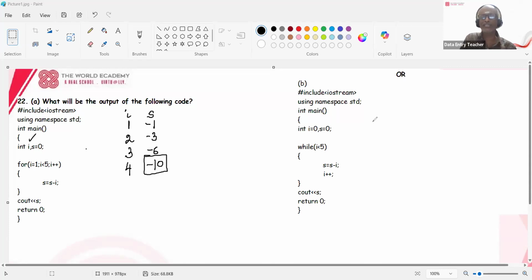So the S value is initialized to 0. So 0 is less than 5. This is the first case. So what will happen? S is equal to S minus I. So the value of I is what? Value of I is 0 now. So S minus 0, so the value of S is 0. 0 minus 0 is 0.